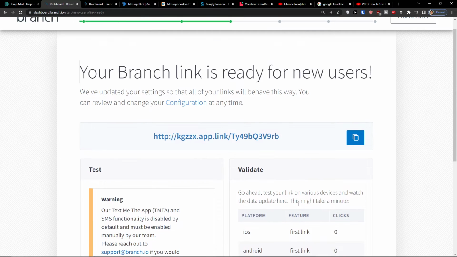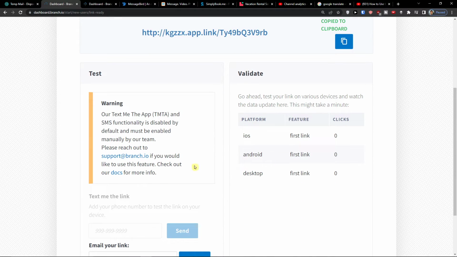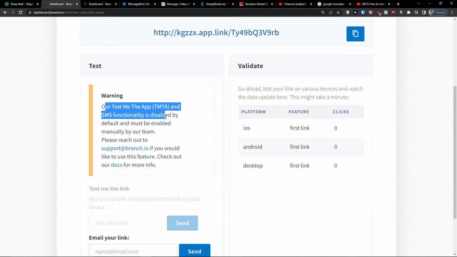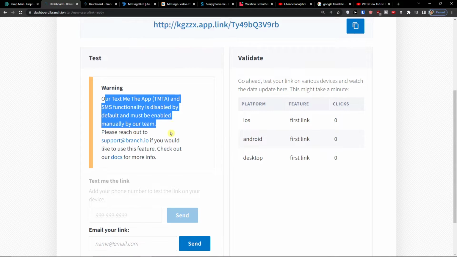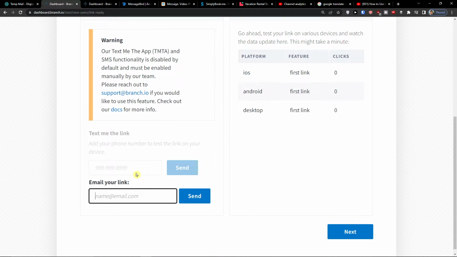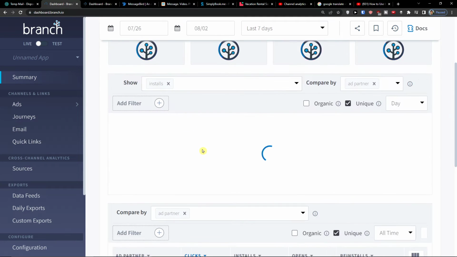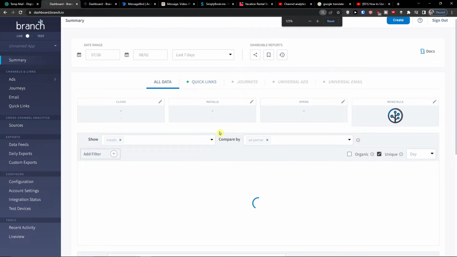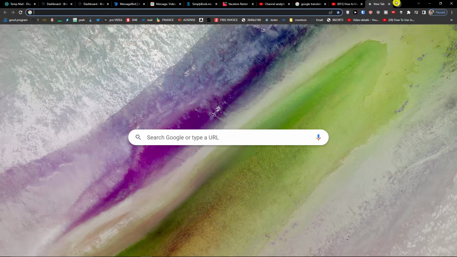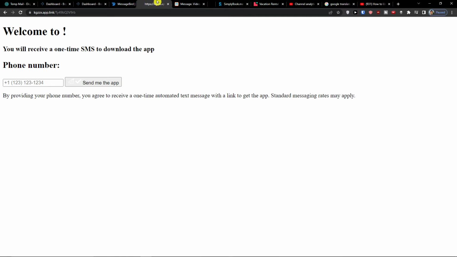Okay, and now we're in. So this would be our Branch is ready for new users. Our text me app and SMS function is disabled by default. So you need to actually text the link. You need to write to the support and then you go next here. And here we are, I'm going to show you in the introduction what you can do and what you can achieve with Branch.io. This would be our website that I copied.